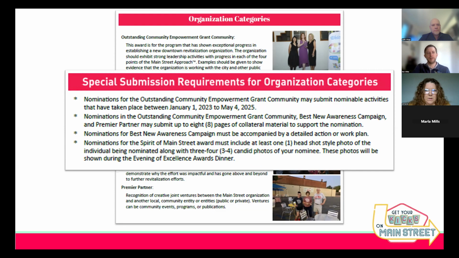Like for instance, most of these are going to be for the year 2024. They're nominations specifically on projects, on initiatives that you have done in the past year, except for if it's mentioned on here, like the Outstanding Community Empowerment Grant. As I mentioned before, those are activities that have happened between 2023 and 2025. And so, as I mentioned, each one of these has just a little bit of special submission requirements.